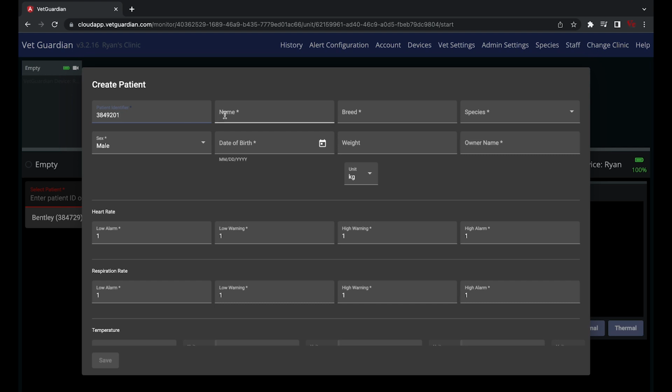To run a session on the new patient, we'll first need to enter all their necessary information into the system. It's important to note that VetGuardian will not start a session unless every box is filled out, but once the patient is in the system, we can easily set them up for future sessions by simply searching their patient ID.